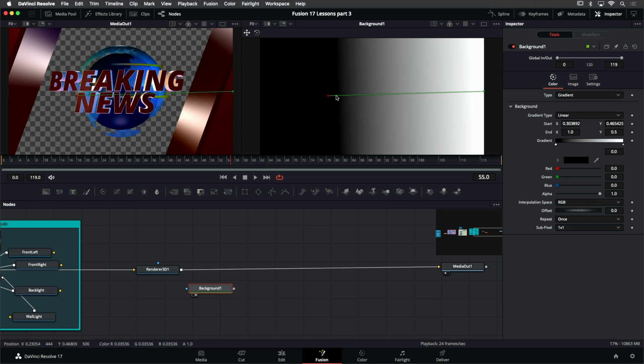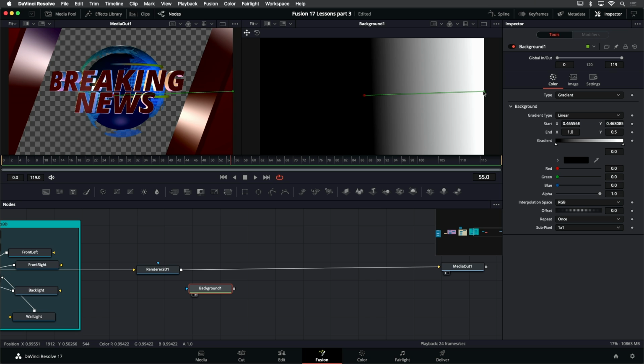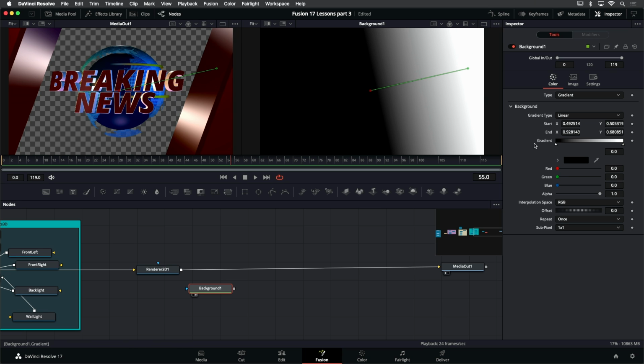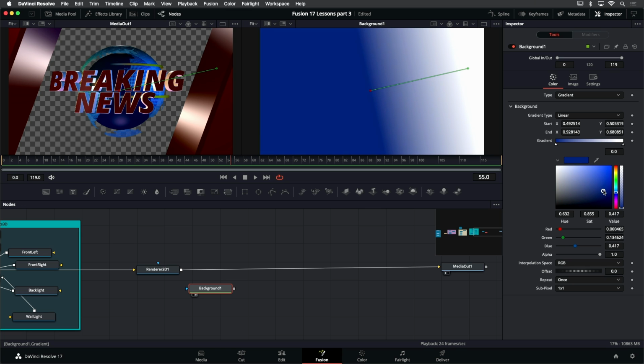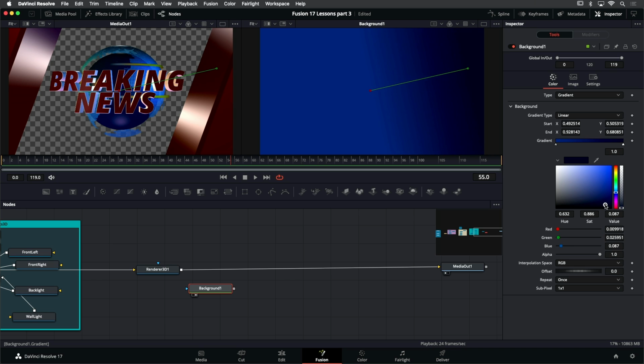In the viewer, I'm going to just use these on-screen controls to make a shape just like this. And in this gradient, this color tab here, there's these two white triangles. If you click on a triangle, now you can actually change that color. So I clicked on this triangle on the left, and I'm going to change its color to something like a blue, and just give it a nice little light blue. And the triangle on the right, I'm going to select that, and I'm going to make it a really dark blue.